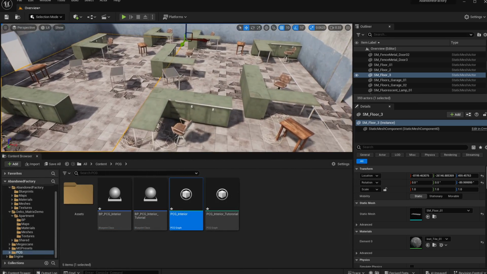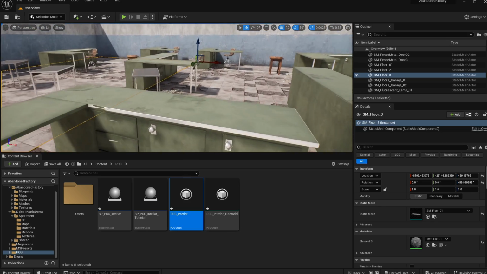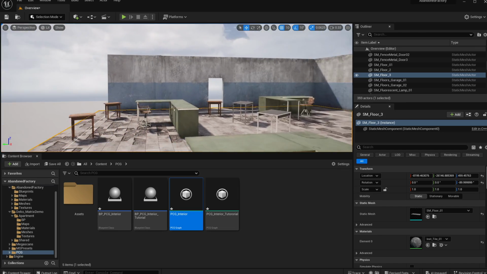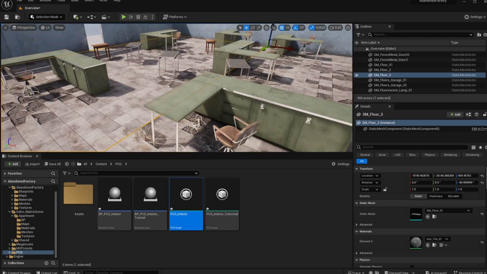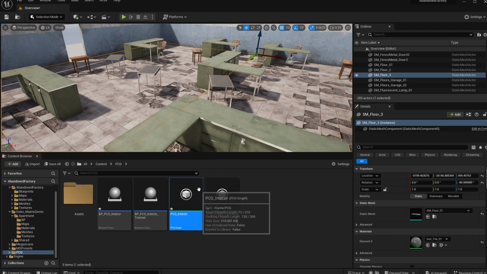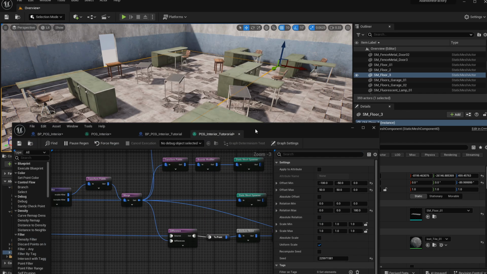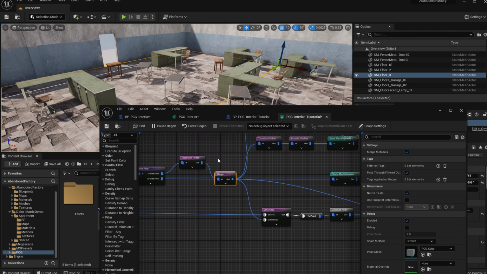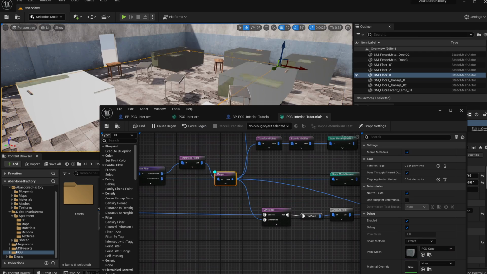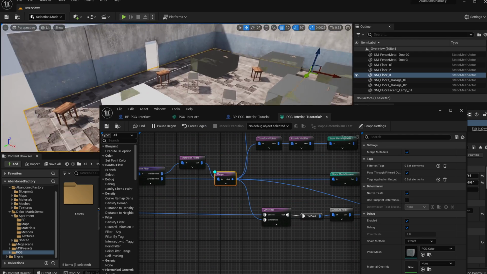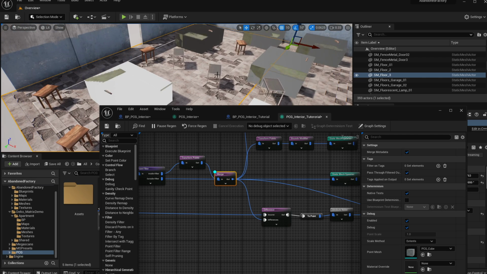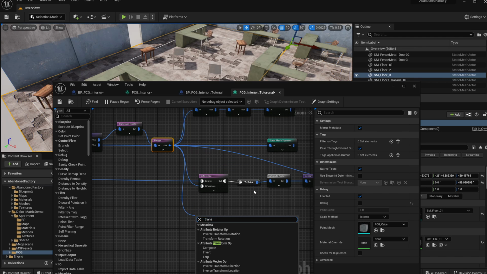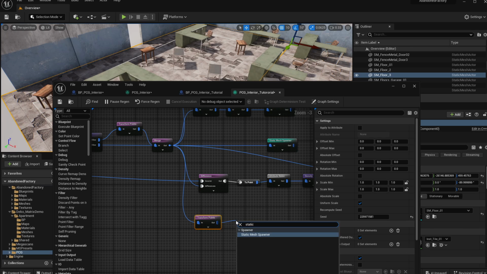Now let's start placing the objects over the desks. So we'll start with placing the monitor, the computer and the keyboard, and after that we'll place some random set of objects on top of the desks. Let's go into the tutorial PCG graph. Let's again select the point where we have the one point for each desk. Let me visualize this. We want a monitor for each of these big desks. So let's disable the debug. Let's do a transform points, and let's do a static mesh spawner.